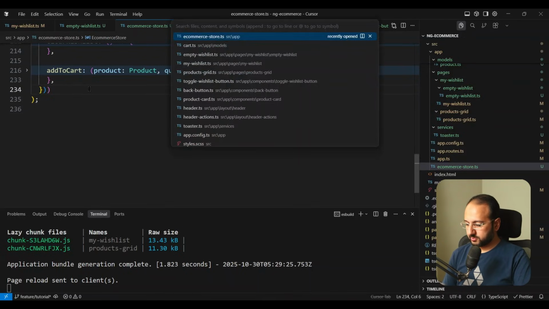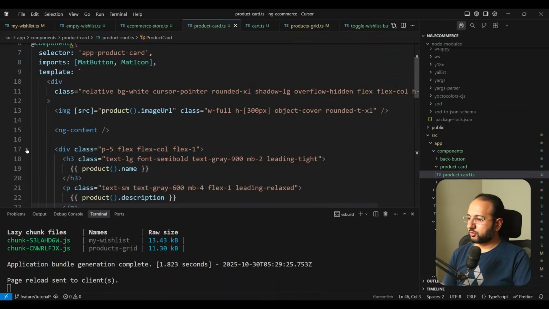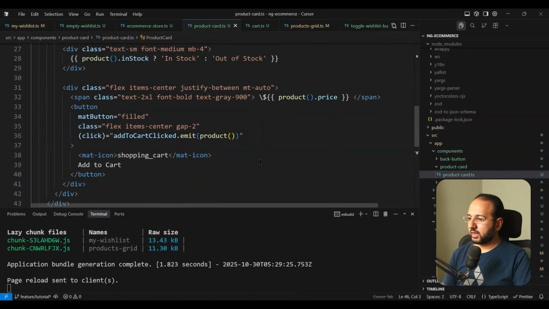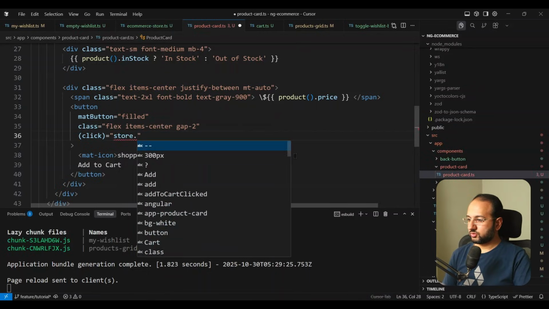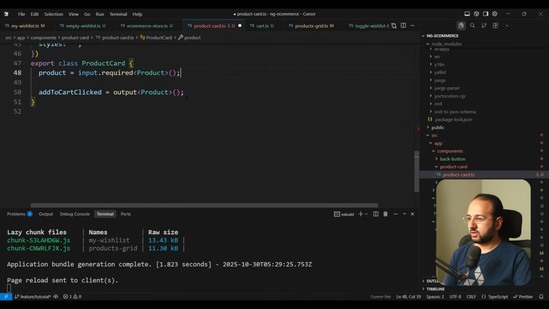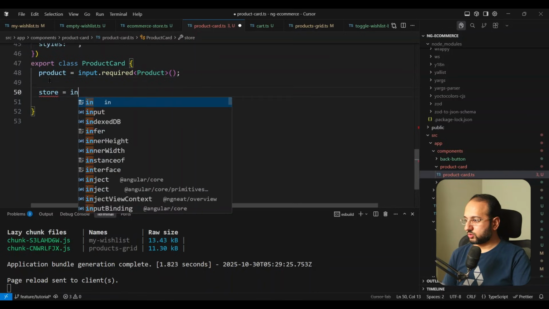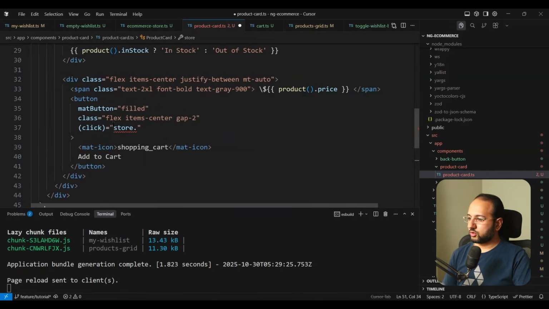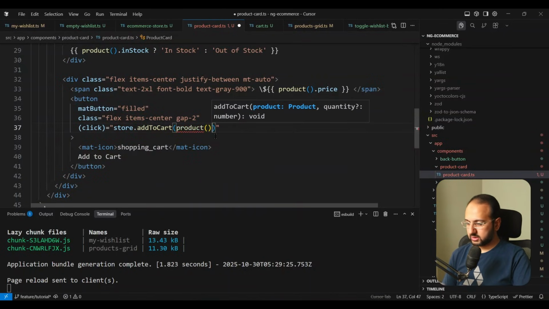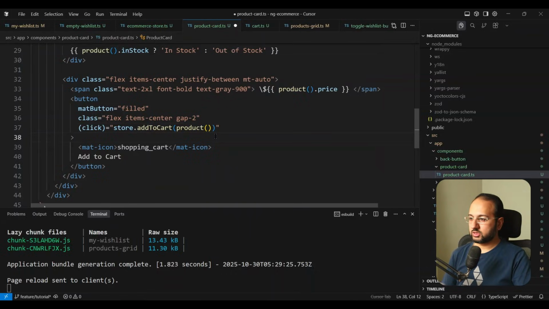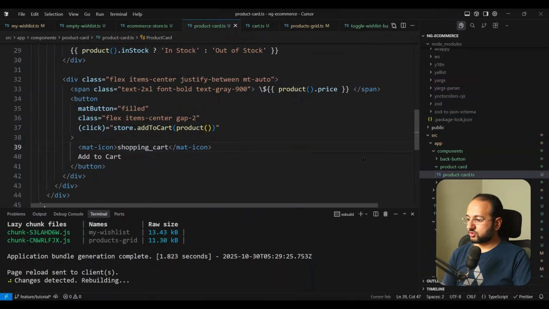So let's go to your product card first of all. In product card, we are going to go down here and it says add to cart click.emit. We actually don't want to do this. In fact, we're just going to do store. We don't have store injected here yet. So we're just going to remove this. We're directly going to use store = inject(EcommerceStore). And we're going to do store.addToCart. And the first one would be the product here like this. The second one would be 1 here. In fact, if we don't even send it, it's going to assume it's as 1. Okay. So let's save this and let's try it out.